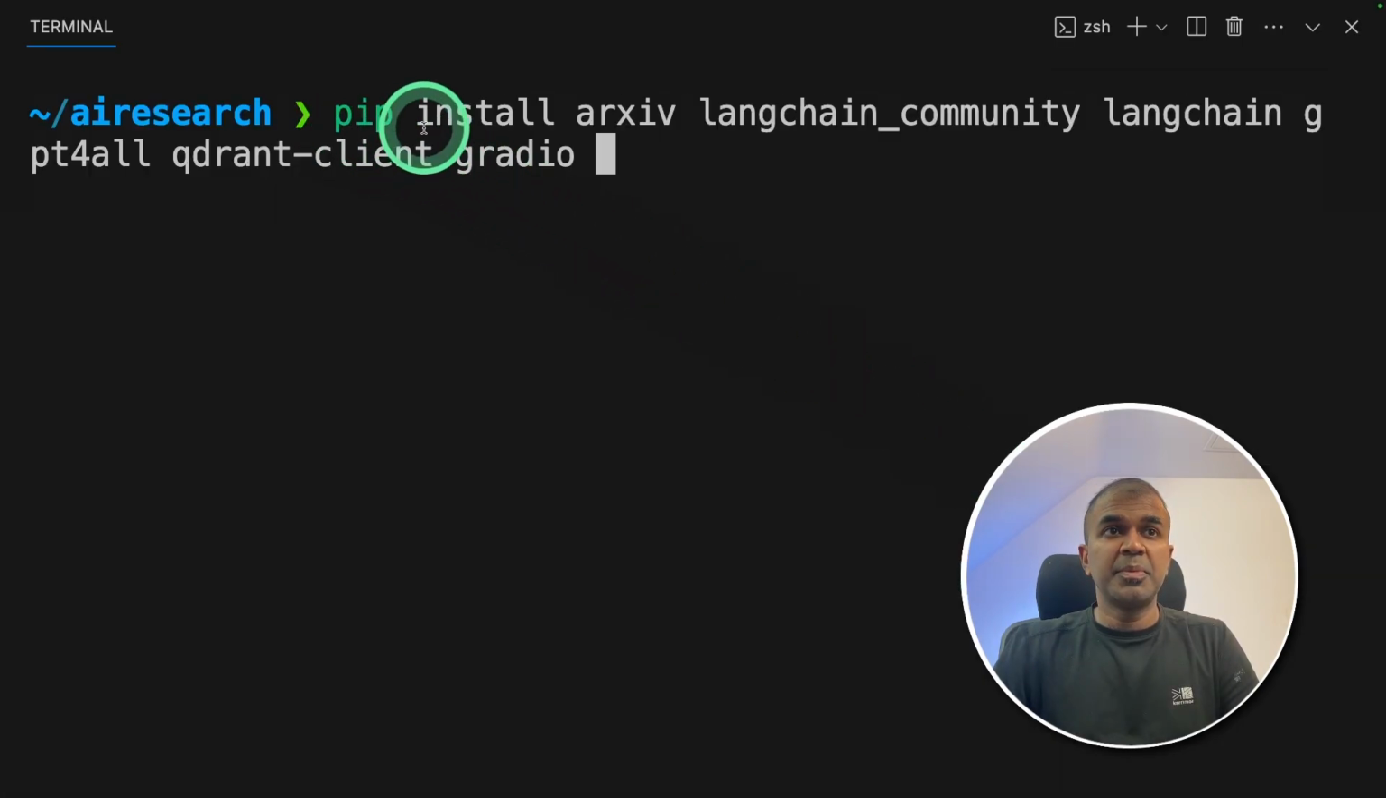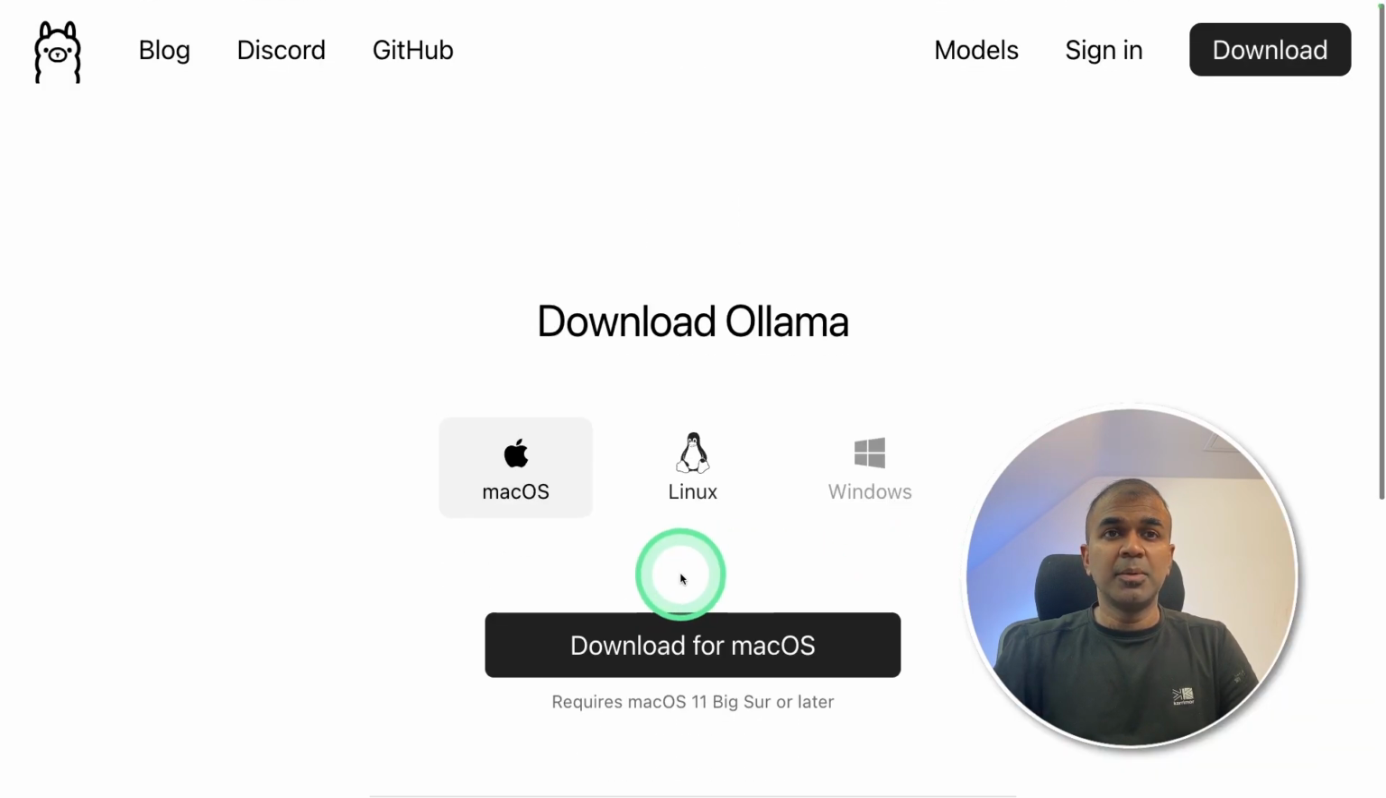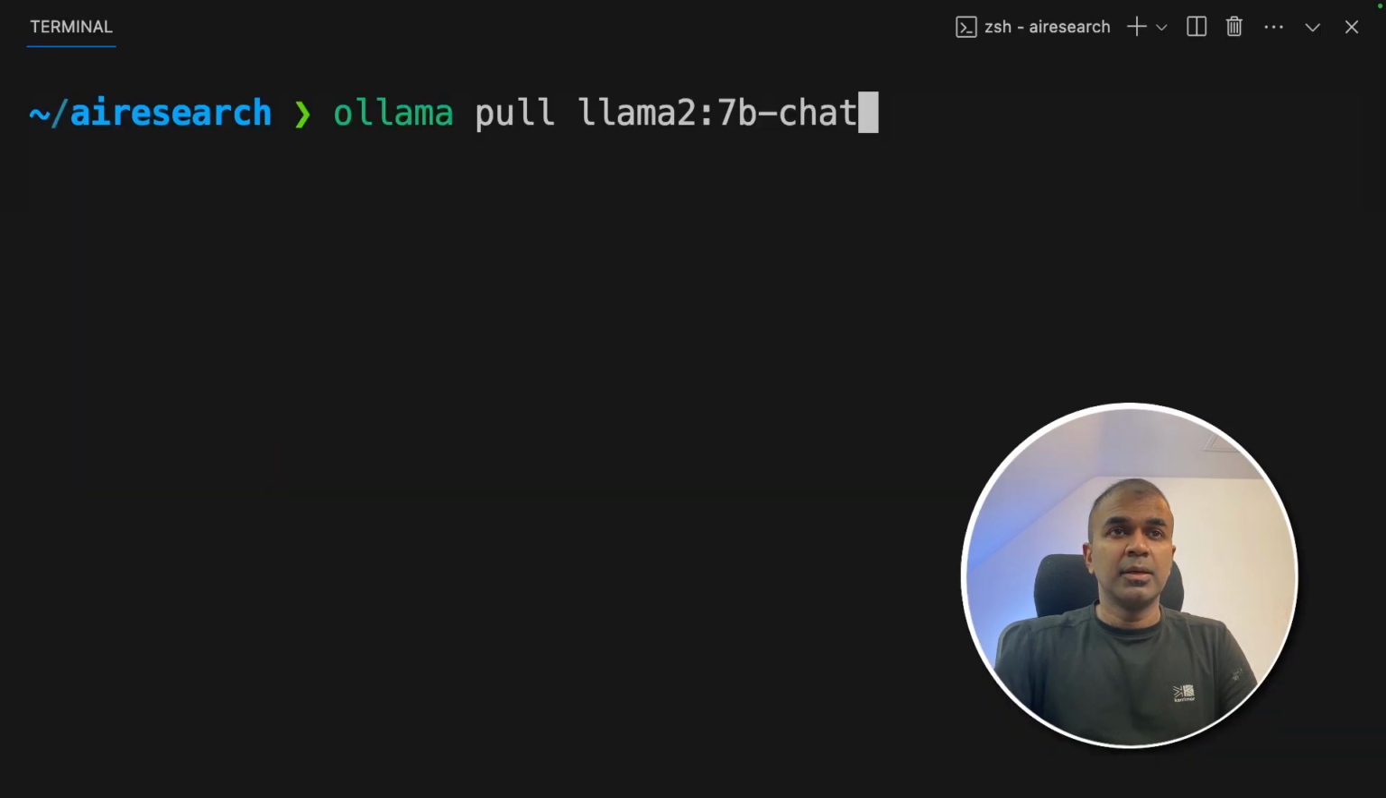So the first step, pip install arxiv, langchain-community, langchain, gpt4all, qdrant-client and gradio, and then click enter. Next, make sure you download Ollama and install it on your computer. Next, ollama pull llama2 7B chat. That's the model which we are going to use now.